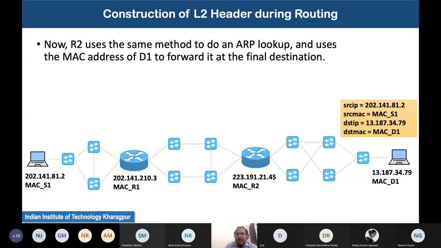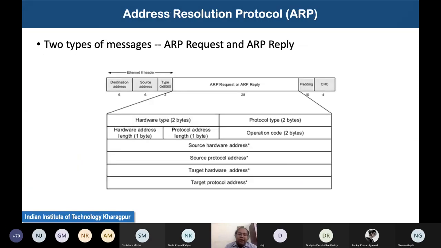So this ARP protocol actually uses two different types of messages. One is the ARP request and another one is the ARP reply. So this ARP request and the ARP reply contain four different addresses primarily. The source hardware address, that means the MAC address of the source. The source protocol address, that means the IP address of the source. The target hardware address, that means the MAC address of the destination. The target protocol address, that is the IP address of the destination.